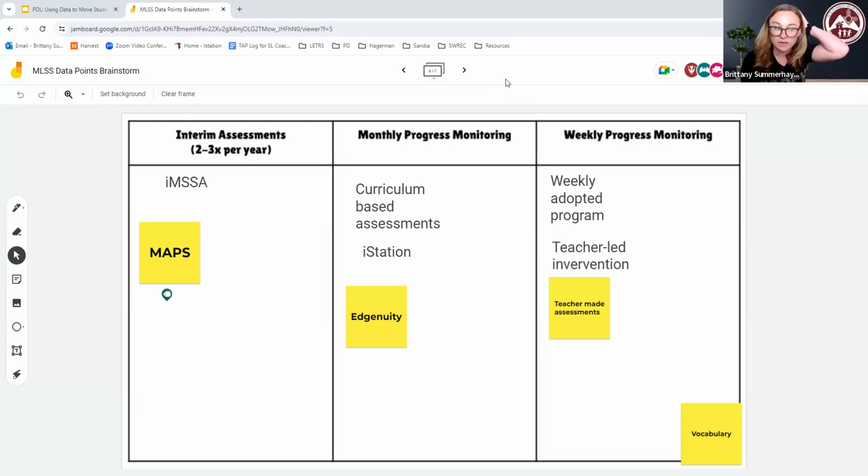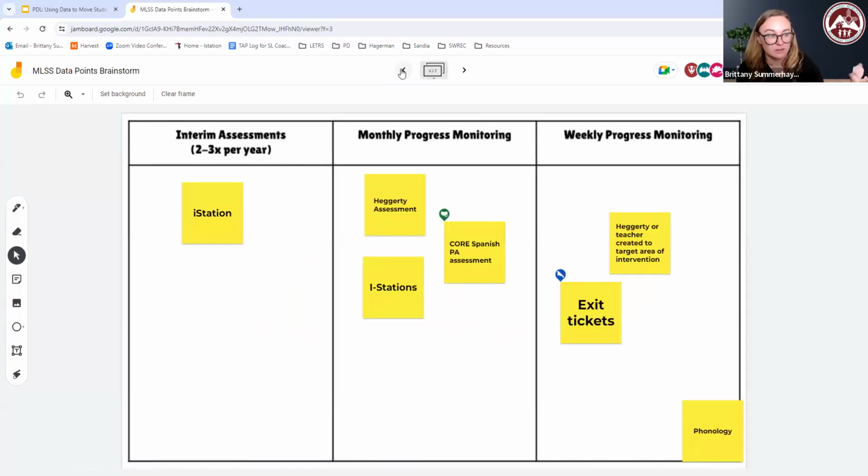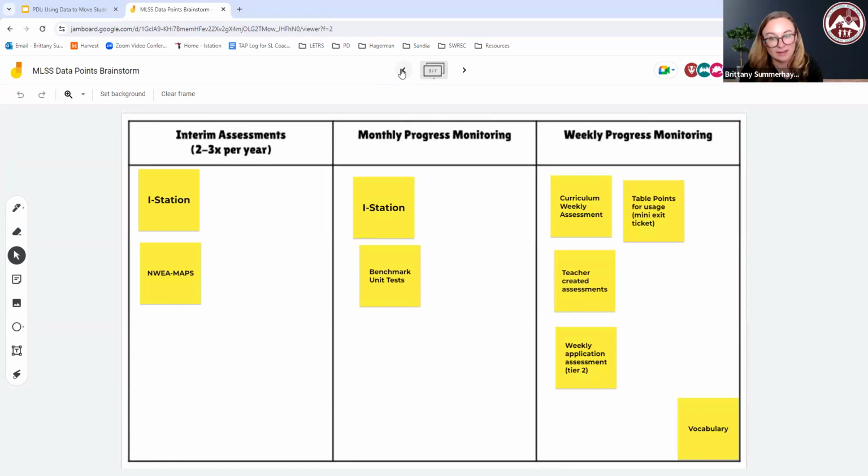Yeah, so we really wanted you to see that a lot of times, no matter what the subskill is, our big interim assessments are going to be a lot of the same. We've got those universal screeners, we've got iStation, we've got the NWEA or MAPS testing. A lot of those are going to be the same. And then as we get more frequent in our assessment, it's going to be more honed in.